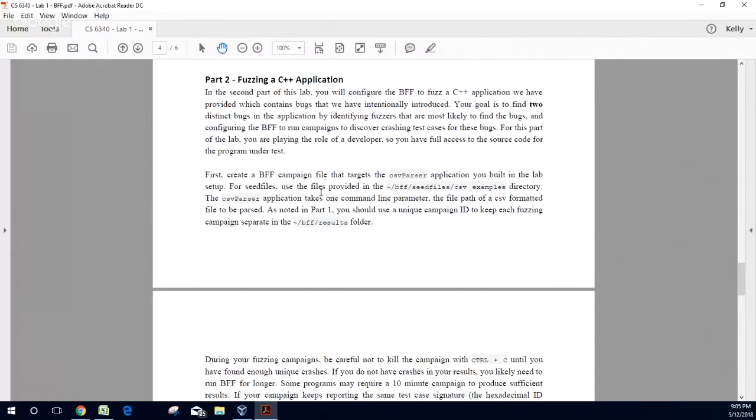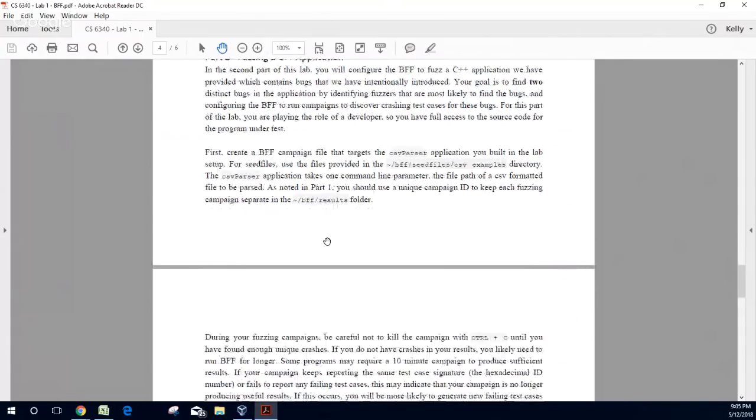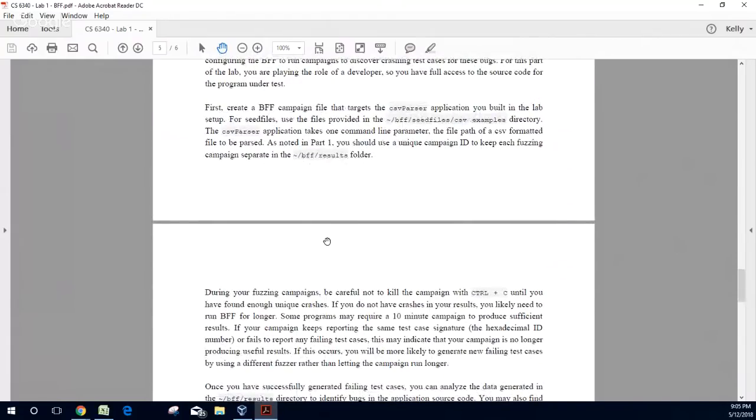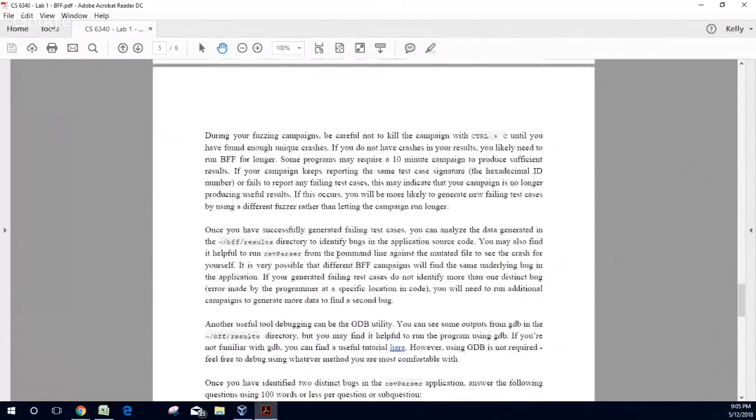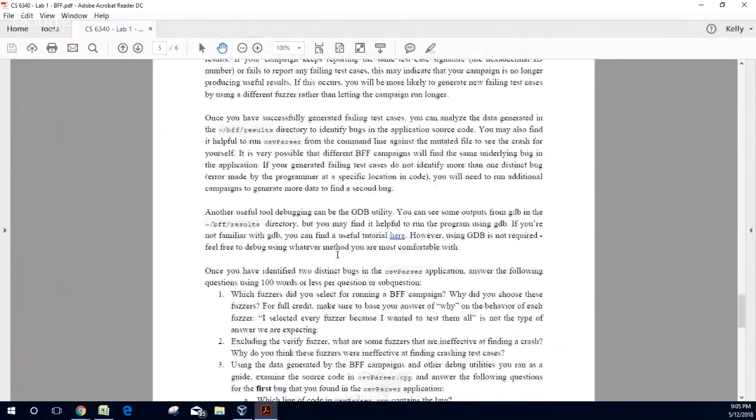That's the CSV parser C++ file that you downloaded and compiled. So here you're going to have to do the same thing as in part 1, where you select which fuzzers you think will be useful, and then run the fuzzing campaign, and then look through your results in the results folder. Once you've gotten at least 2 failing test cases, there are more than 2, you're going to try to identify the cause of the bug and where this happens in the source code.